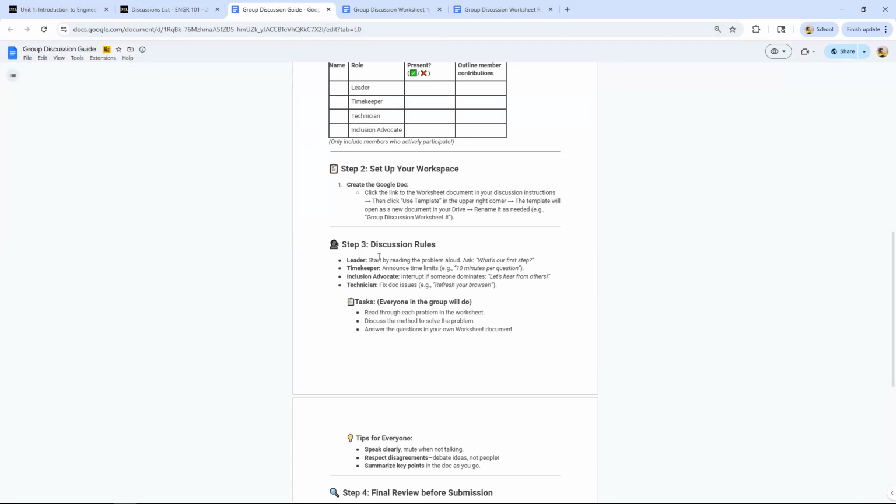And then these are discussion rules you can see. The leader will start by reading the problem aloud. These are what you need to do during the meeting you have together through Zoom or in person or any way you prefer to get together.